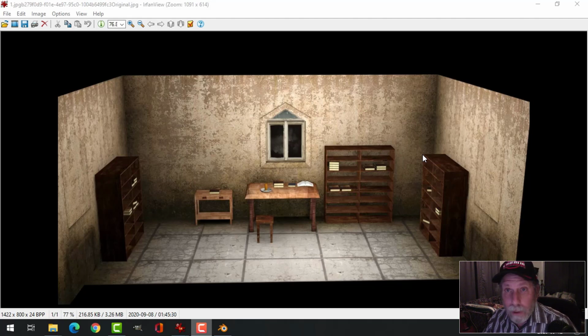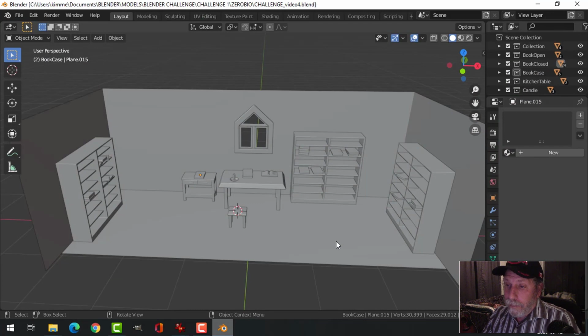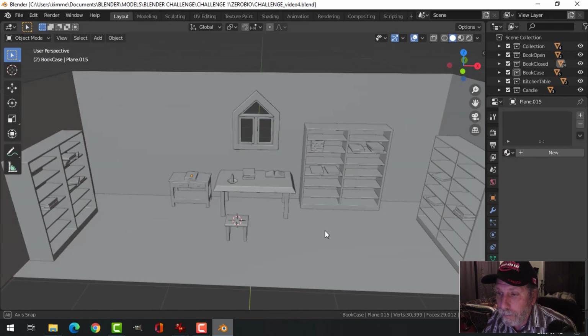And I see from the submissions on the Discord server or email to me for the challenge that a lot of people have gone their own way with the texturing as well. So I'll try to stick close to the theme, but it's not going to be all that similar. All right, so here we go.